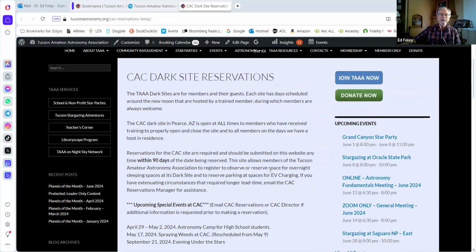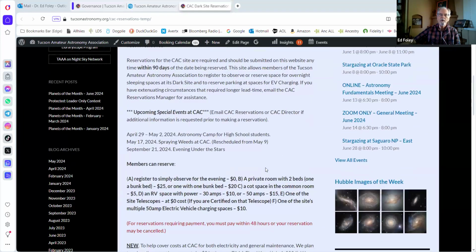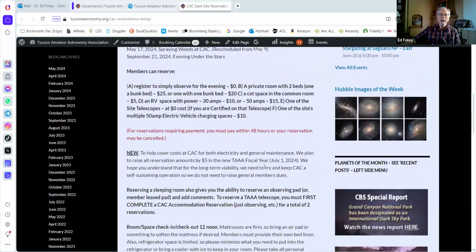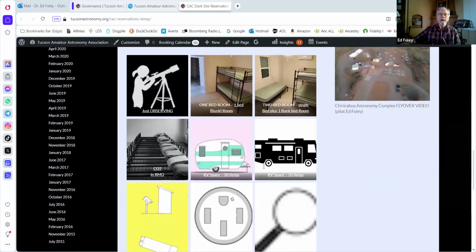This means that the reservation link is only available to members who can sign on. And when you get to this page, it shows you the many things that can be reserved at the CAC site. If you're just going to observe for the night, that's fine. You can click just observing.